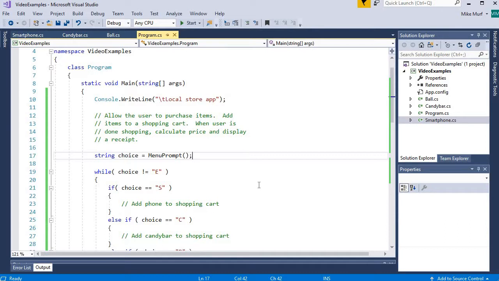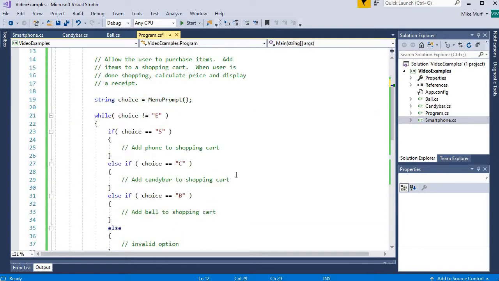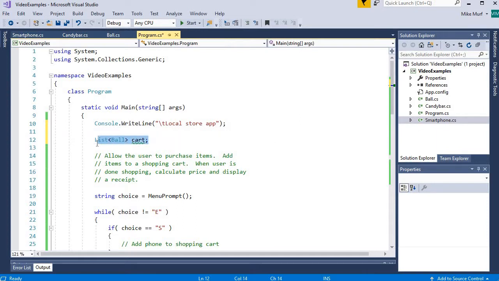Because all of these objects are unrelated to each other, I have no way to create a common collection of these different items. For example, if I wanted to make a shopping cart, maybe I could make a list of balls and call it cart, but I can't store candy bars or smartphones in there. So I would like to see if there was a way to make a list of sellable items, where a ball could be a sellable item and a candy bar could be a sellable item. That would make my life easier.